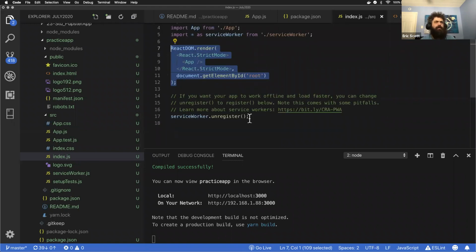This is serviceWorker.unregister, which just says, hey, service worker, go ahead and unregister yourself. You can comment that out. If you want your app to work offline and load faster, you can change this to say register instead of unregister. But that comes with some pitfalls, some of the other development stuff that we saw when we were working with PWAs last week. Now, let's move into app.js.